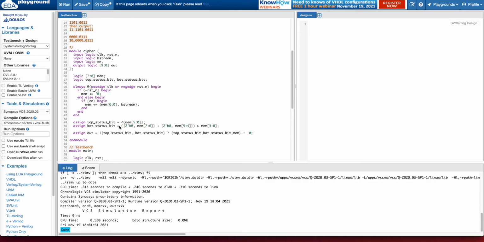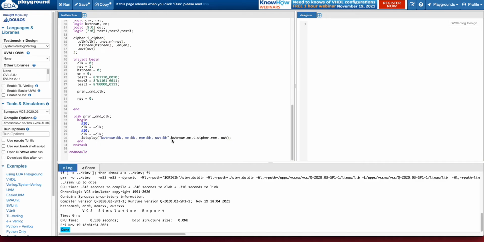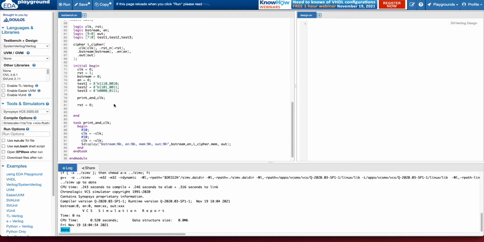Then I do want to clock it, but if I give a new input, I guess I don't care what's happening in that cycle. I actually care about what's happening in the cycle after. So when I write this print and clock statement, I can put the display before or after the clocking. In this case, I'm going to put it after, because I put a bstream in and I don't really care until a cycle after what the memory and the output of the module is. So yeah.